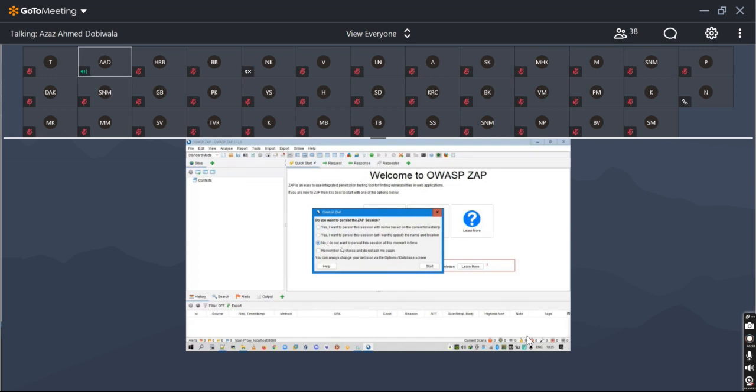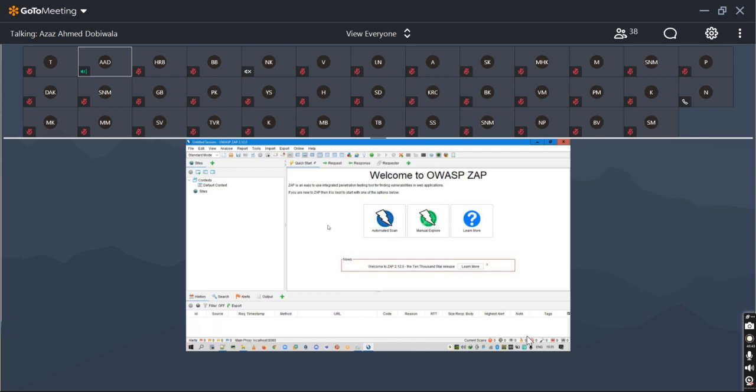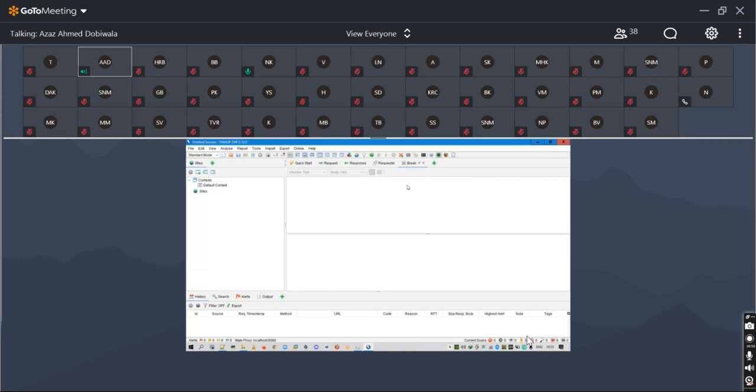Select no, to not store the session content. Now, I'll click plus here and say break so that I can see if something is stopped. Okay. This is a kind of proxy tool.